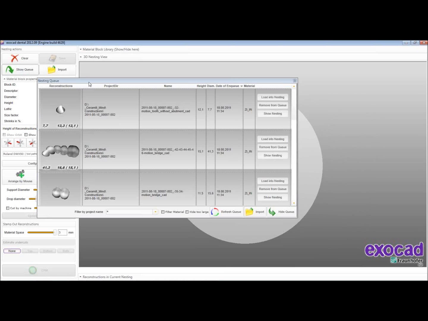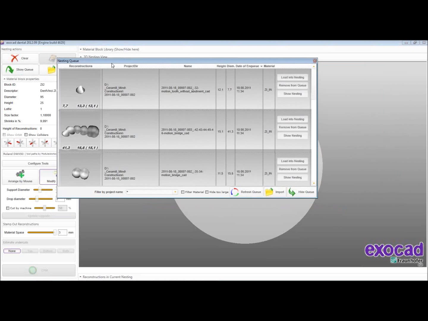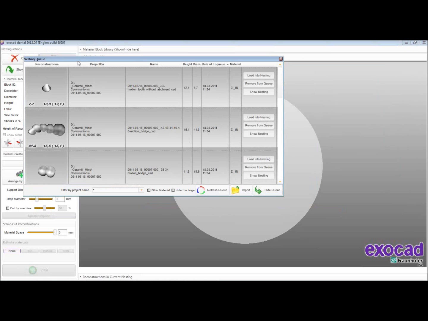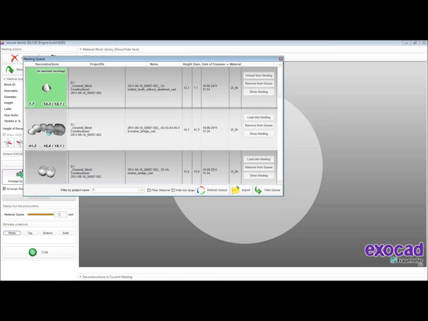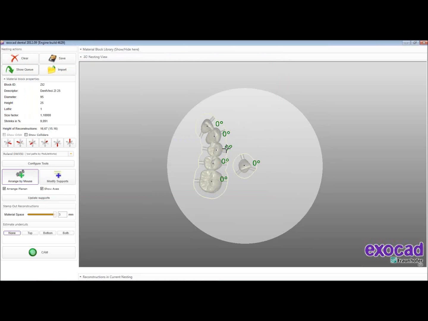Now we can import dental indications. This is the nesting queue you have, so you can see different jobs that are saved from the CAD software, or you can also import STL files for nesting into the software. These files are from XCAD, so you can directly click on them and they appear in the block. So you can move these parts, or you can rotate the parts and place them.